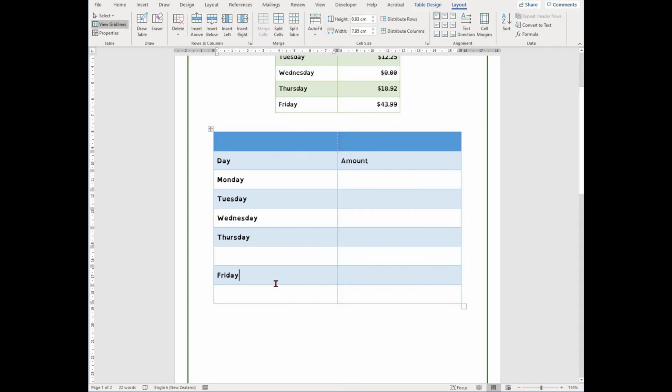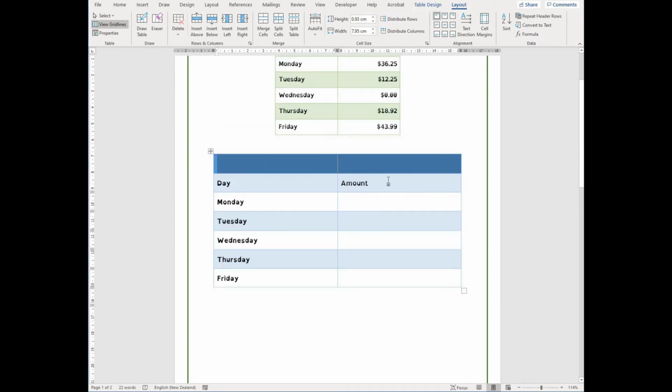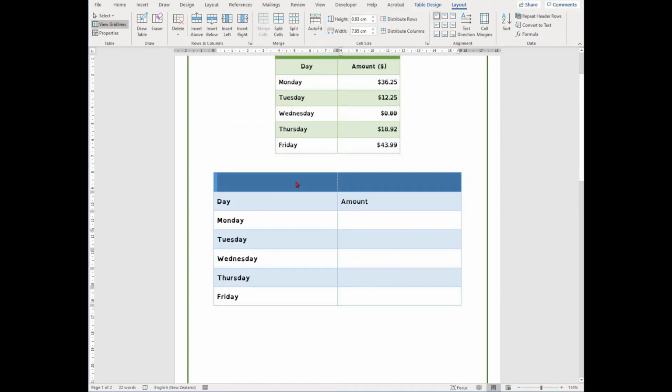If you want to merge cells in your table to create things like a title, use your mouse to highlight multiple rows or multiple columns. Then select the Merge Cells feature.